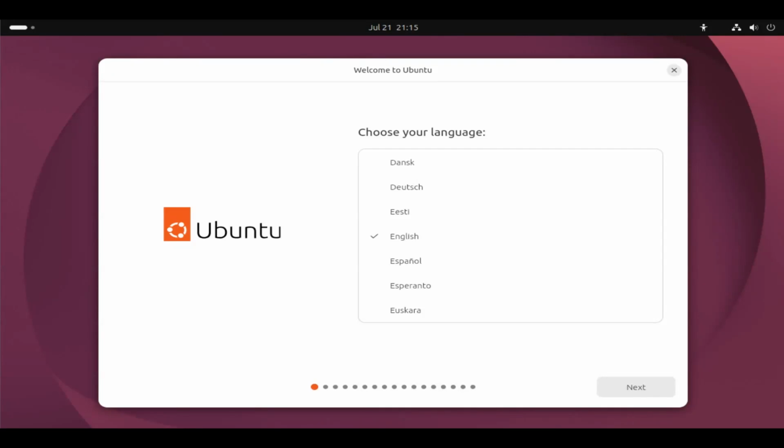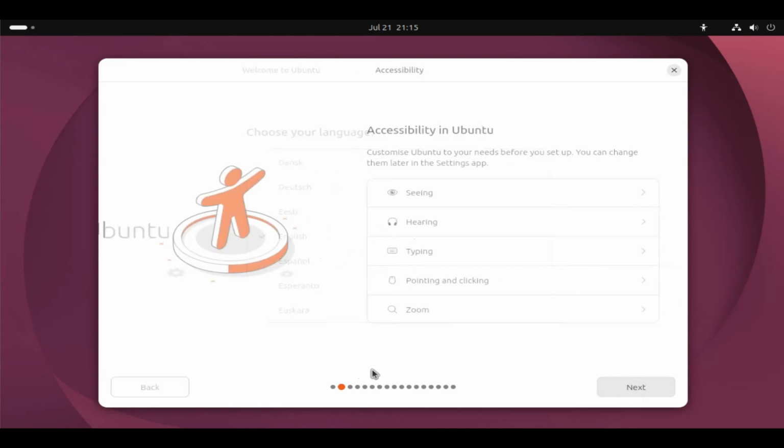Today I'll be taking you through a complete step-by-step guide on how to set up Linux Ubuntu. So once you boot up your machine, you'll be met with the Choose Your Language screen, and you'll just need to choose your language from this list. I'm using English, and then going next.